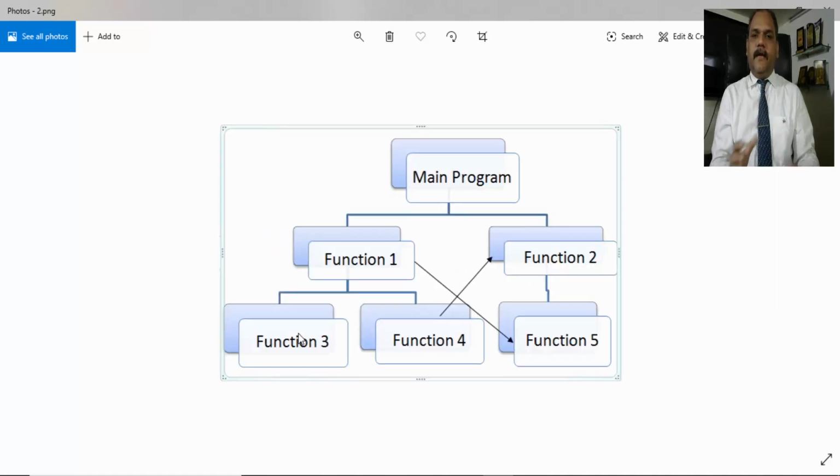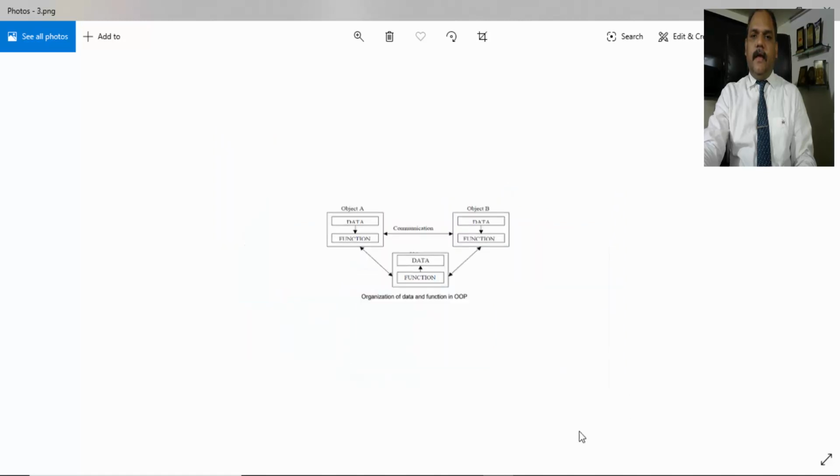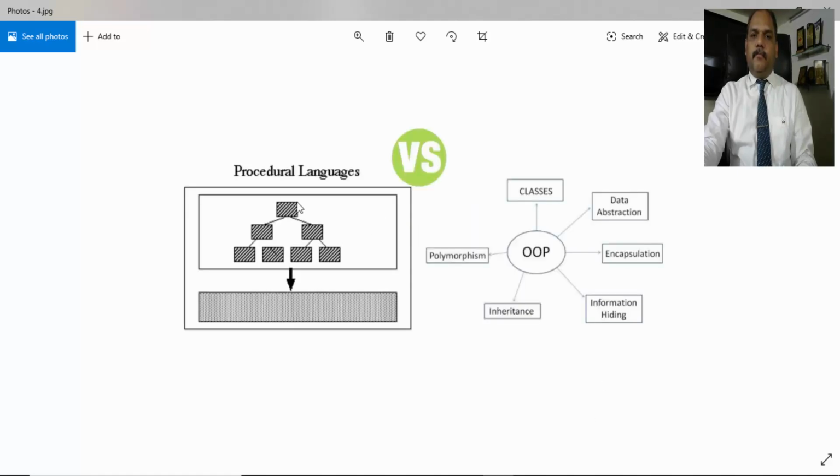Here is another diagram. We'll come to know how the procedures are divided from the main process. And here is the collection of data and functionalities together in one container, and then referred from somewhere. A procedural language is like a hierarchy: the main and the sub functions, and then again sub functions, and then refer.